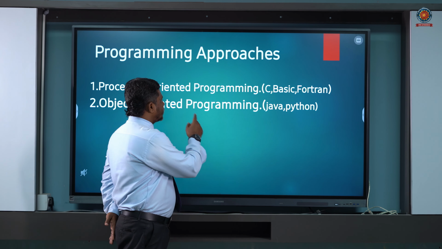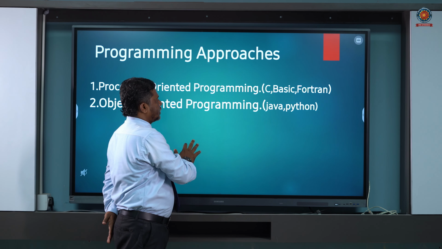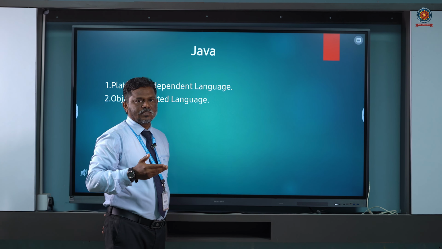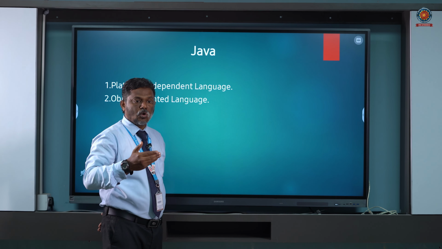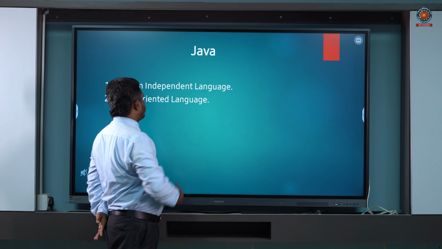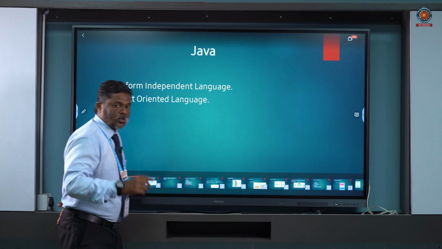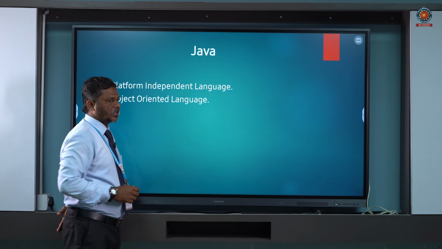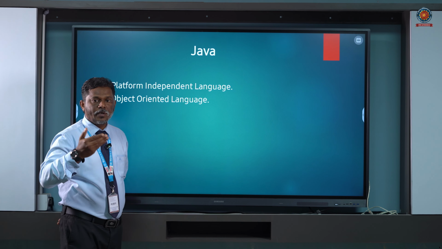So C programming, Java programming, we have already discussed. What is the main thing in this object oriented language, for example Java? There are so many features, but the main features are that it is a platform independent language and it is an object oriented language. So what is a platform independent language? What is a platform? A platform is nothing but an operating system.